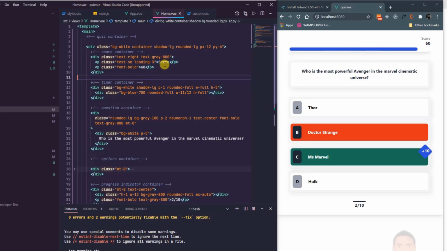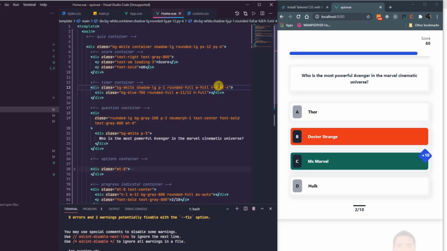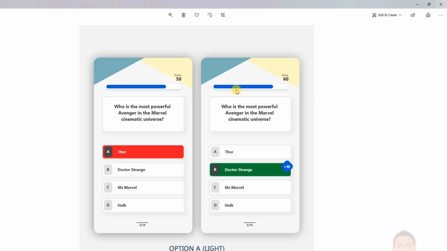Okay, so the font is bold. So for this, the timer container, I'll add a margin top. So margin top of 4. Okay, that's fine enough. Let's see what we're trying to achieve. Okay, that's fine.